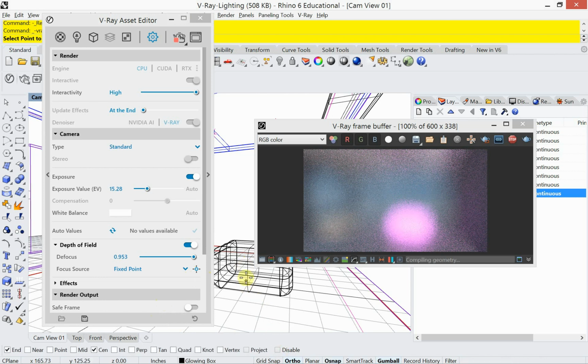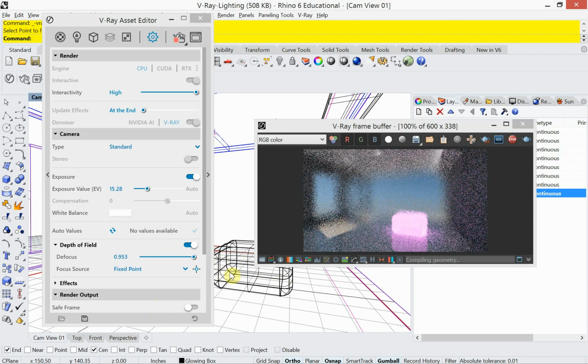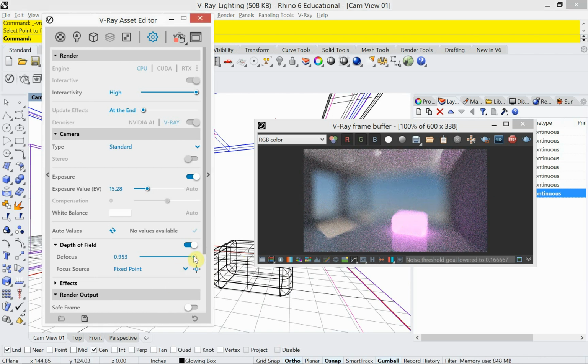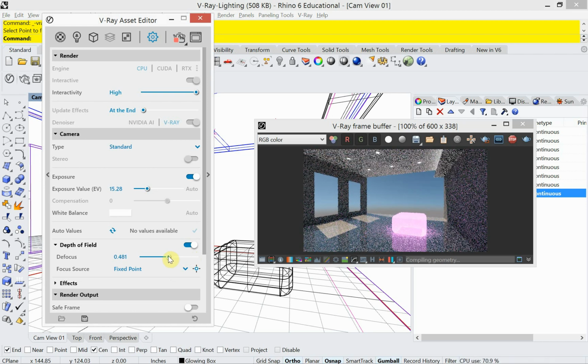Let me turn on my O snap and snap to something on the box. It doesn't have to be right in the center. So I'm going to pick this point to snap to. Now you see we're getting focus on that box, and it's really blurry right now. So if I take the defocus down. It's really up to you. You have to experiment on how much of this depth of field.